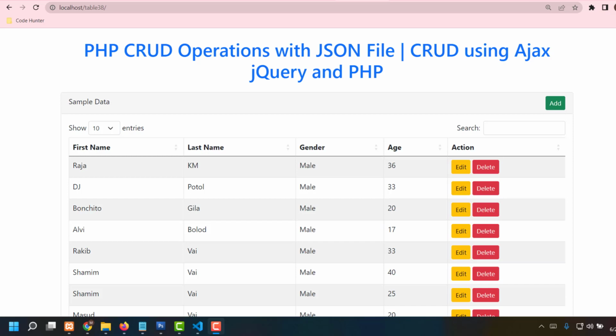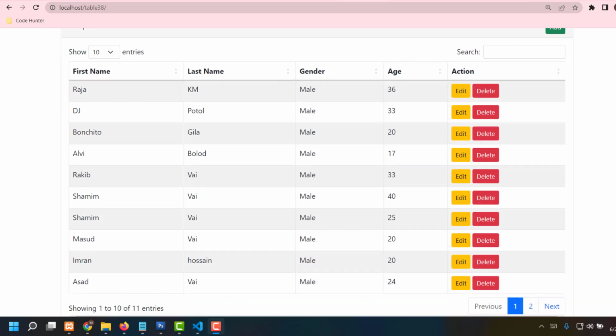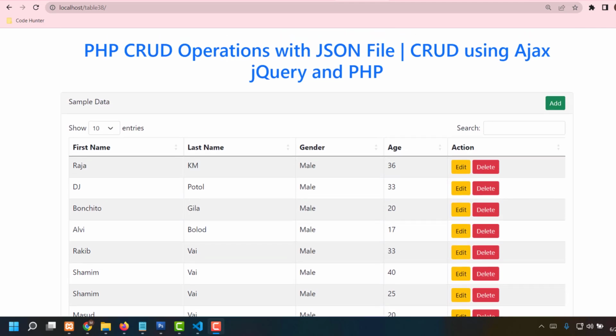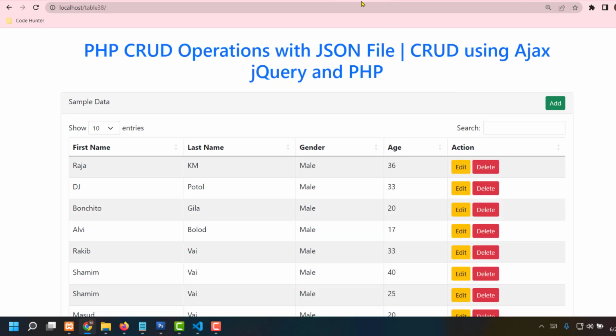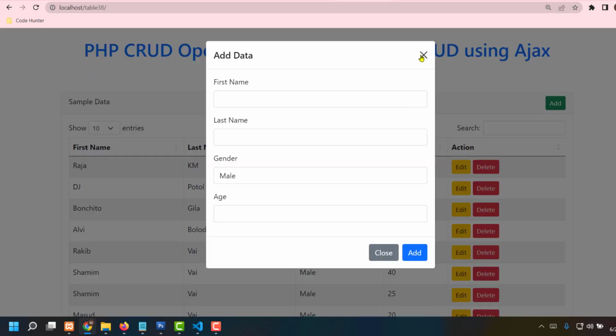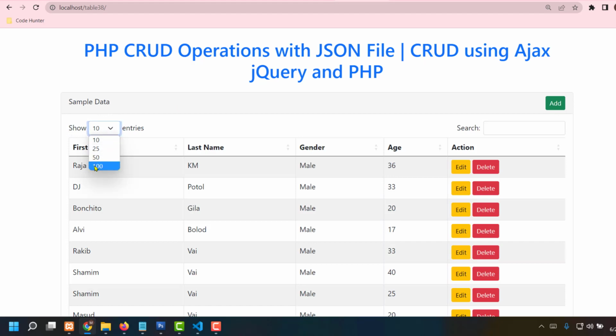Guys, that's the last tutorial of the card using Ajax, jQuery and PHP. This is the final part, because in the last tutorial I discussed this table without the delete and edit actions. Today I will make everything: add, showing 10 to 100 entries, the search icon, and also the actions, edit and delete. If you'd like to make this table, you can download the 100% source code free from my website link, just see my video description.